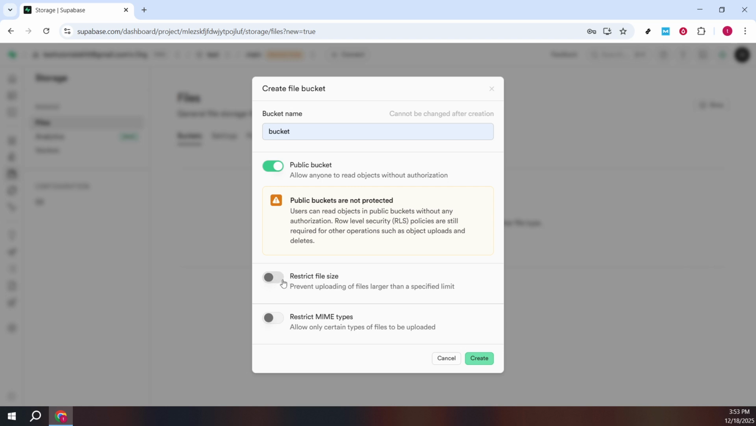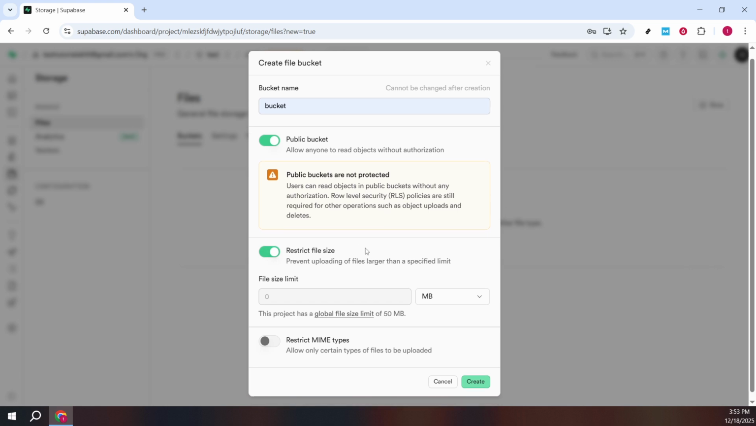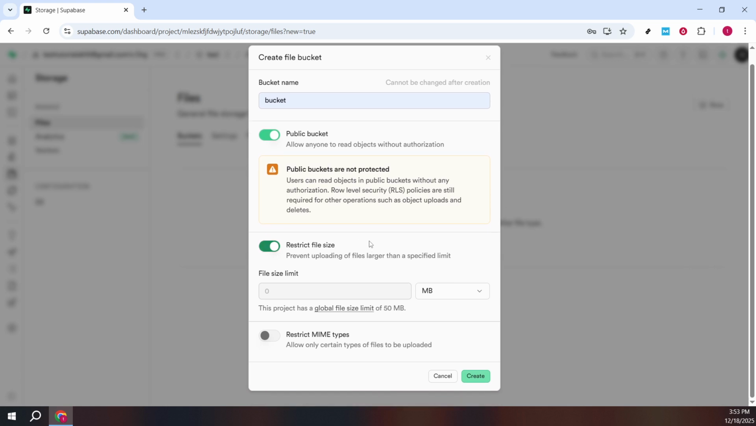Before creating the bucket, set optional safety limits. You can restrict the maximum file size to prevent oversized uploads from slipping in. This is helpful for controlling storage costs and avoiding slow or accidental large uploads.